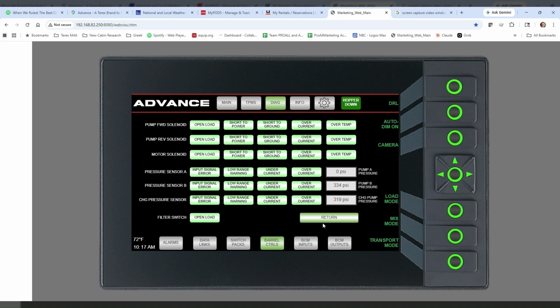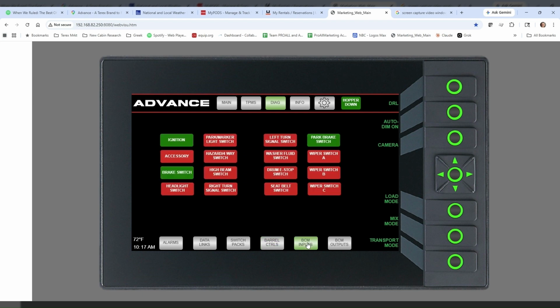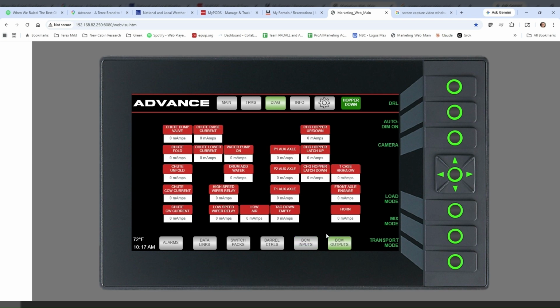BCMS inputs indicators will turn green when power is present and red when power is absent. The output section is also displayed here. With the latest programming, you can run trans shift select and select it in high or low range.